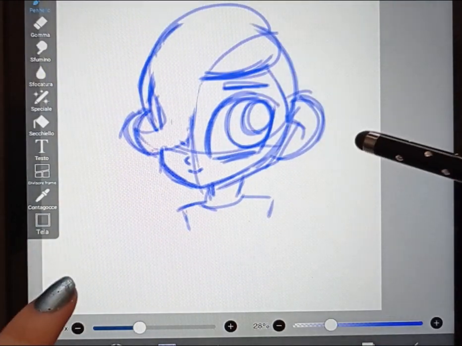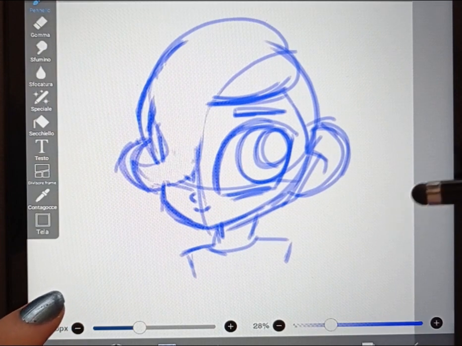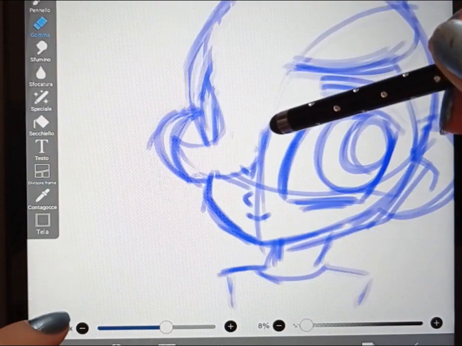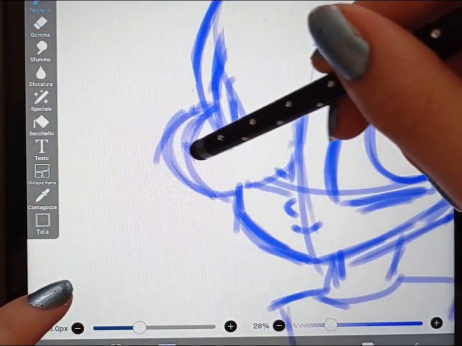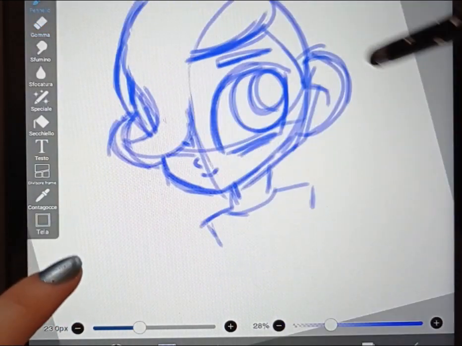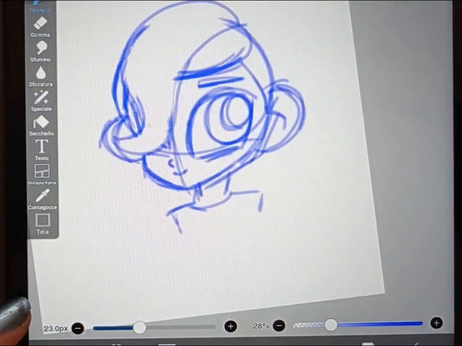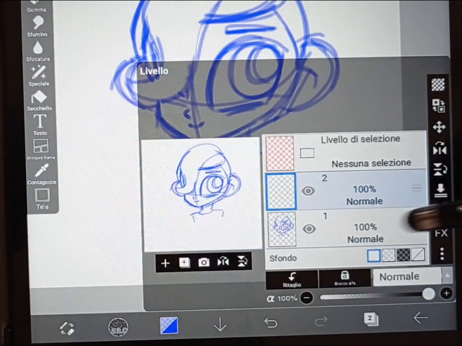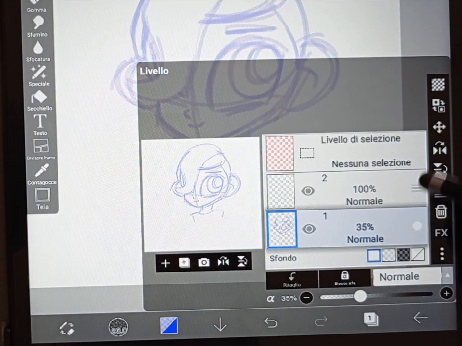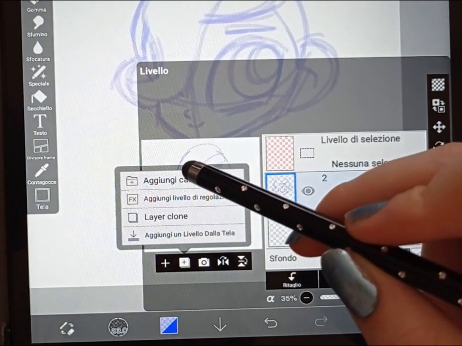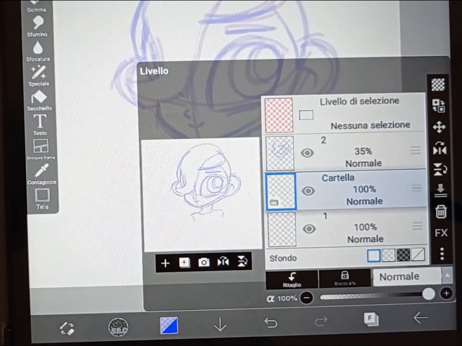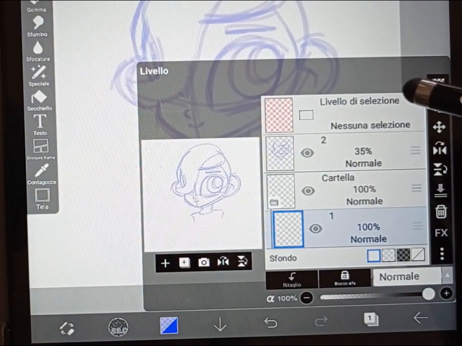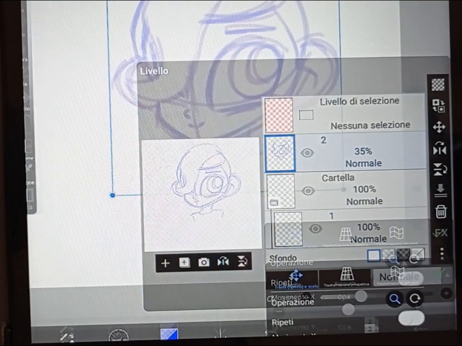Okay, I think it's done like that. I won't draw the full figure because I think it would take way too much for this tutorial. Maybe I'll make another. Okay, so now I make another layer and I lower the opacity of this one, and I usually make a folder, mostly when I draw multiple characters, but also when I make only one.